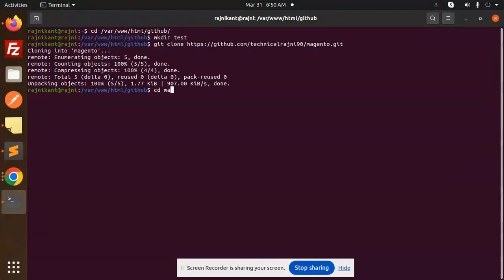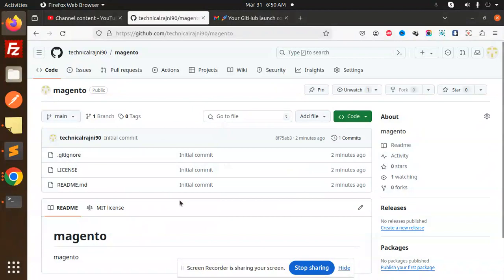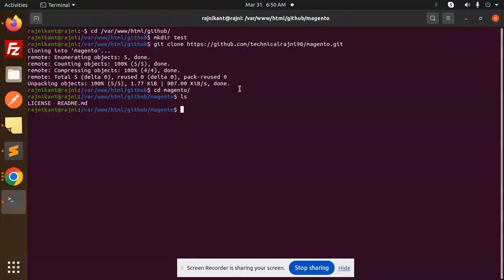If I go to cd magento and give ls, here you can see that we have a license and the readme file. So this is how we are going to clone this repository.